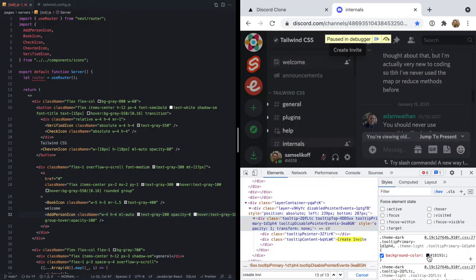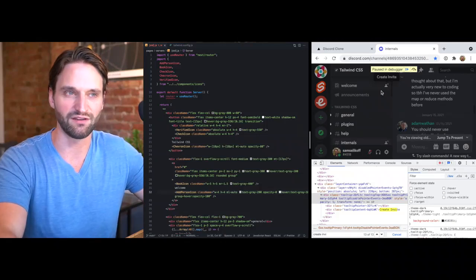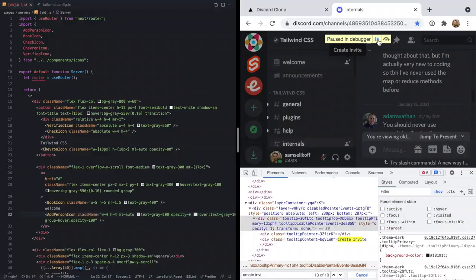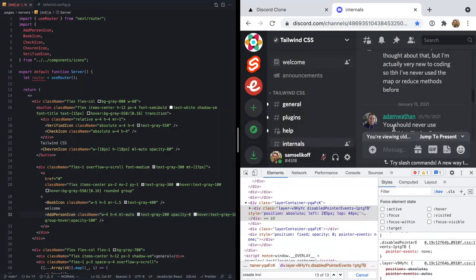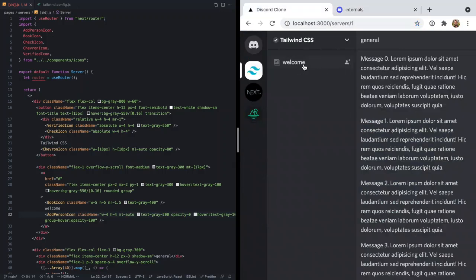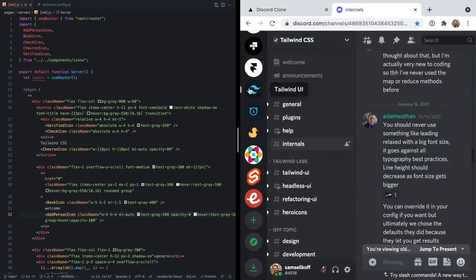So that was just a little tip I wanted to share kind of while we were in this interactive part of the UI. But once you're done, you can hit play and the JavaScript starts executing again. And now we have this really nice channel header that looks exactly like Discord's.